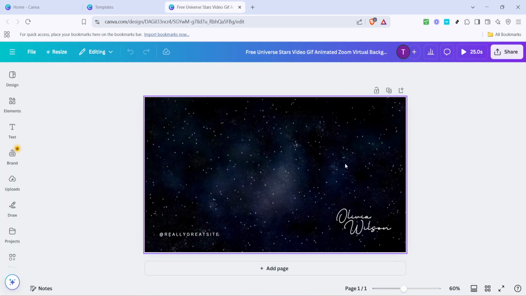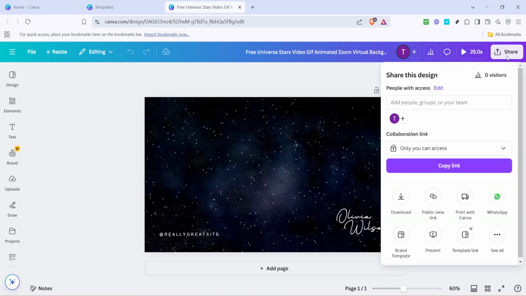This is where creativity comes into play, so don't hesitate to experiment with different elements to achieve the look you're going for. After customizing your design to your satisfaction, look for the Share button, typically located in the upper right corner of the interface. Clicking on this will present you with various options for sharing and downloading your design. Select Download and you'll see a list of format options for saving your creation.